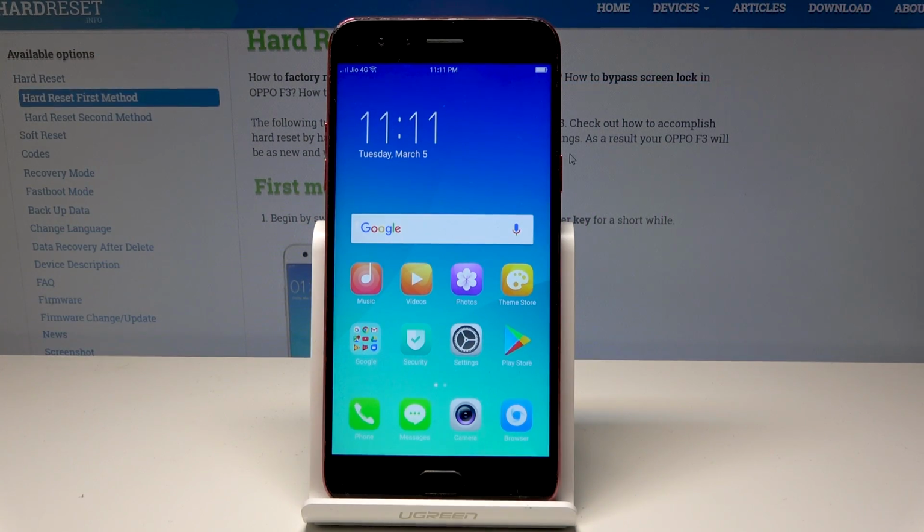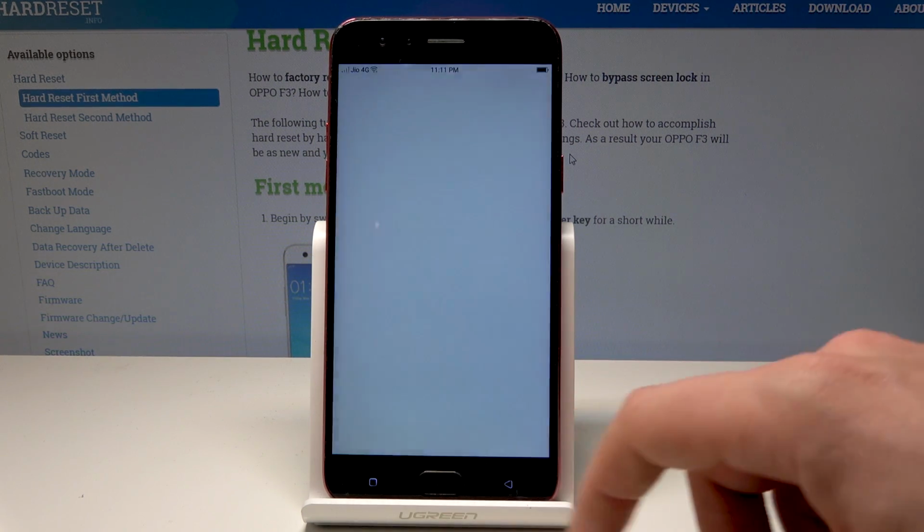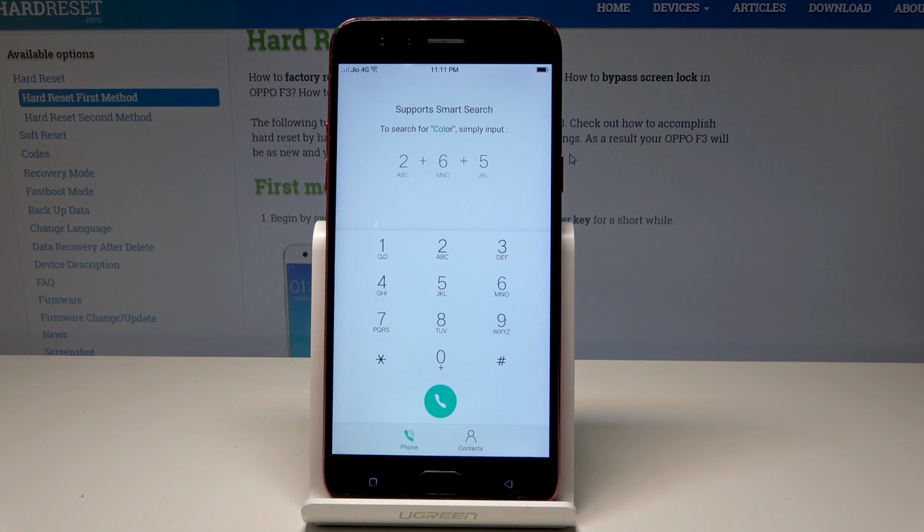Here I have OPPO F3 and let me show you how to use secret codes on the following device. So at the very beginning, let's start by using the phone's dialer. Let's open the phone icon and let's use the first secret code. So let me open the engineer mode.